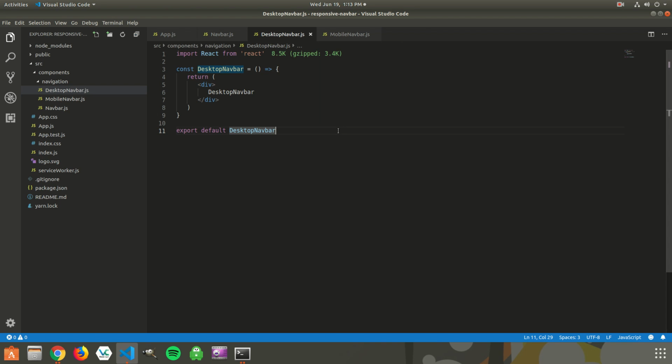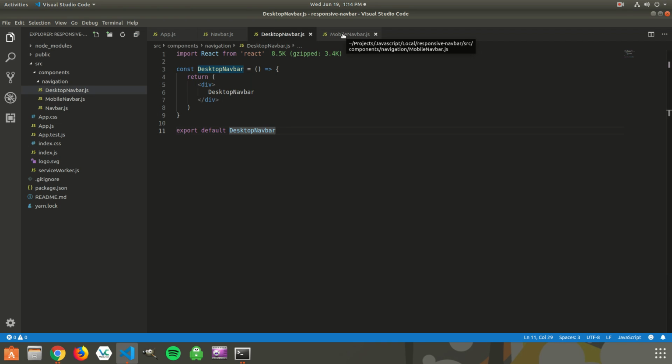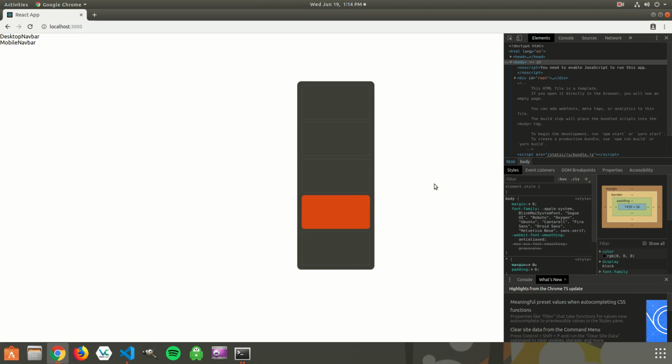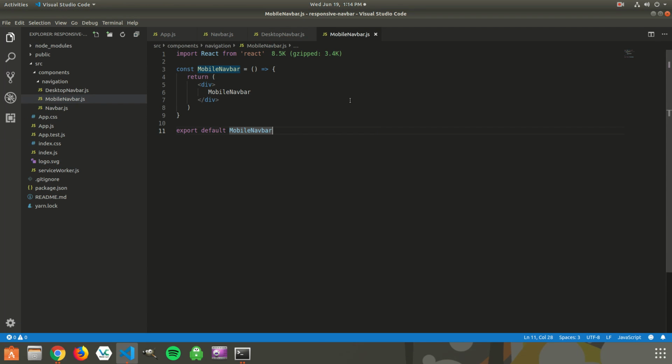And let's go ahead and start. I think what we're going to do is we're just going to build out desktop Navbar, mobile Navbar, get an idea of what they're going to look like when they're rendered statically, and then we're going to go in and add all of our functionality, our JS related functionality.